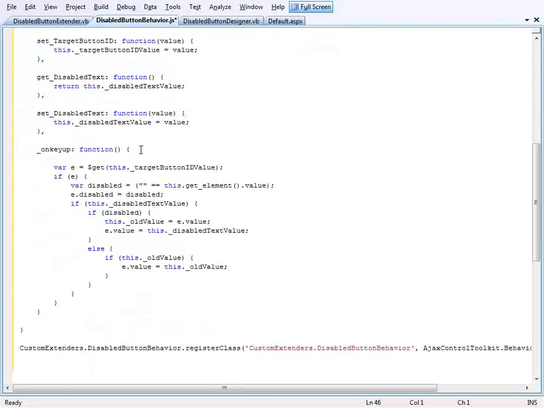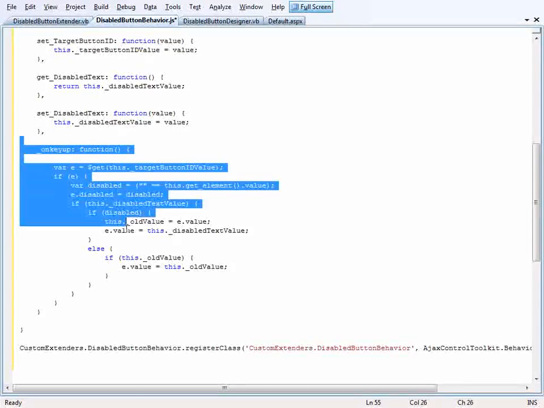And then, of course, here is sort of the meat of the client-side behavior, the onKeyUp function. Basically all this does is check when a key is pressed, when the onKeyUp event fires, whether the text box now has a value in it. If it does, we want to enable the button control that's associated in this property, and then take the original text value for that button and replace the disabled text with the original text value that's supposed to be there. So that's all this does.